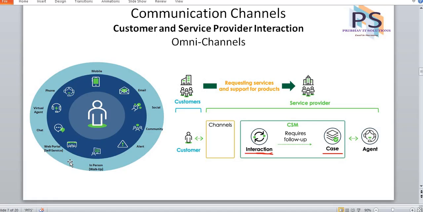Chat and virtual agent is another mode where the customer can have communication with the agent through chat, and virtual agent can also provide the solution based on the knowledge article, as well as can capture the requirement of the customer and then create an interaction record in the system, where the interaction record can further convert to the case.